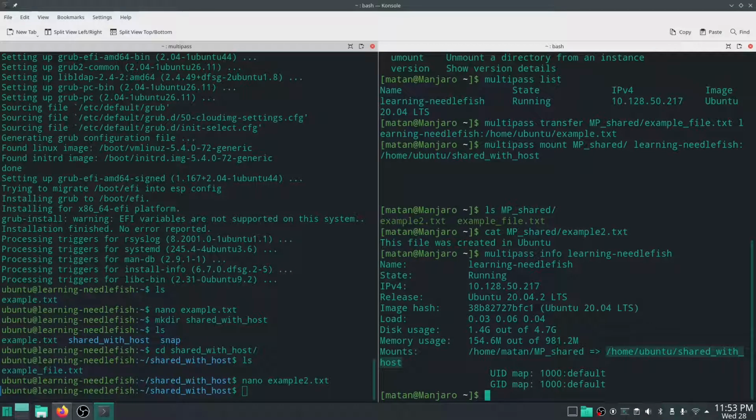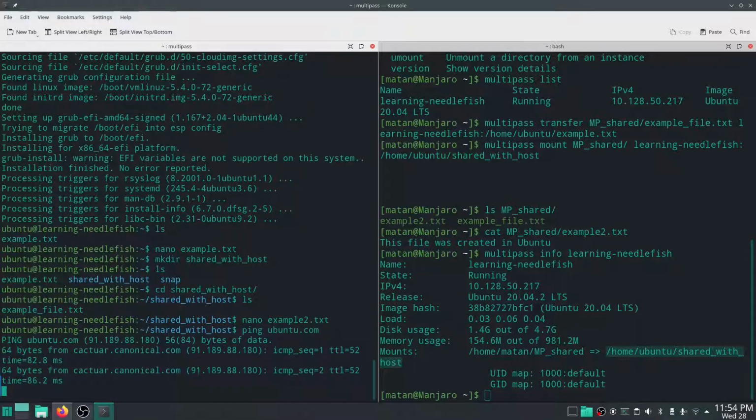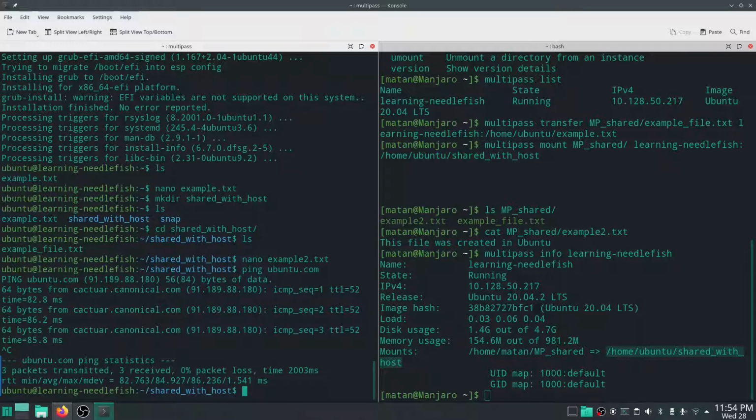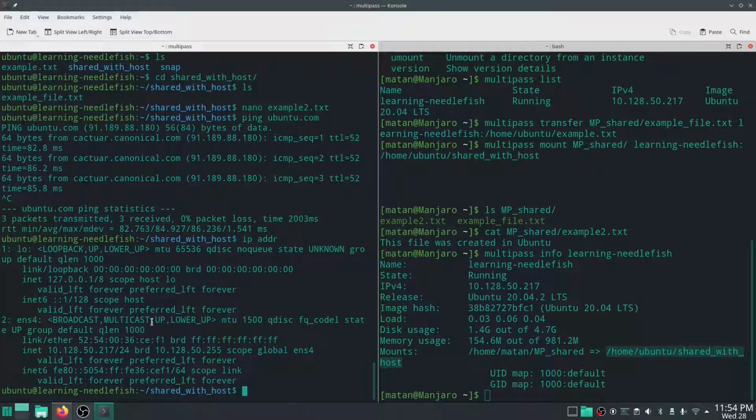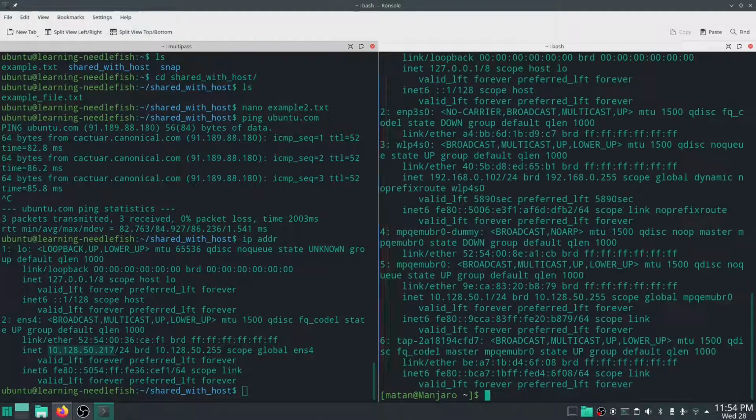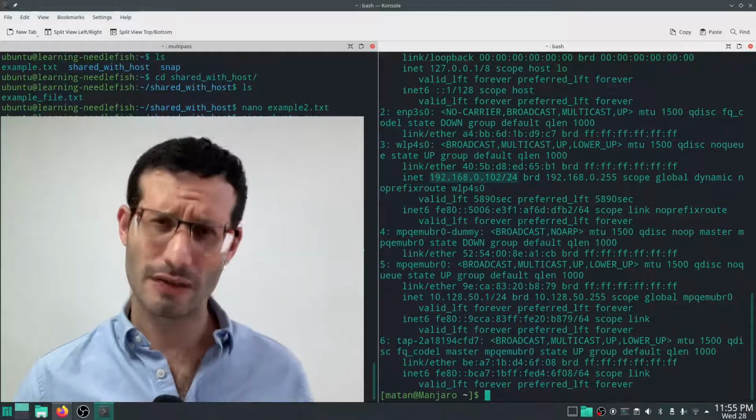Let's see if our virtual machine is connected to the internet. So it is connected. Let's see its IP address. And we can see that its IP address is 10.128.something. If we take a look at the IP address of our host, I'm currently using Wi-Fi. So let's see the IP for the Wi-Fi network. We can see that it is a completely different network.